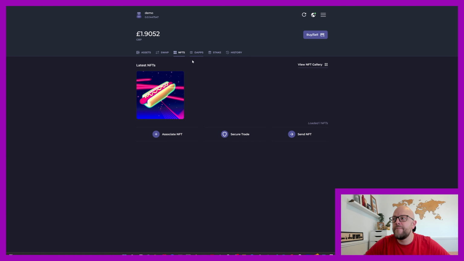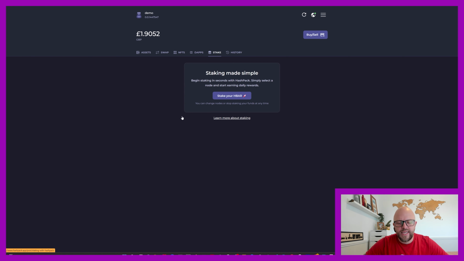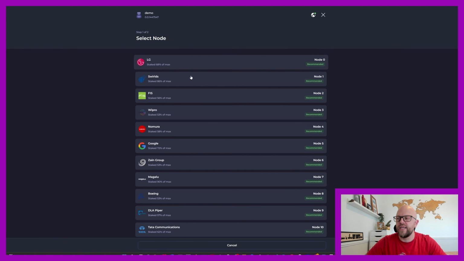Okay, next, let's look at staking first before dApps. So staking, you can stake your entire HBAR stack onto one of many nodes that are on Hedera. At the minute, it's all of the governing council. So each of the members of the council has a node, and each of them are recommended. No node is more or less recommended than the other. They're all equal. Okay. What does it mean? So by staking your HBAR to these nodes, it means that you can gain rewards.